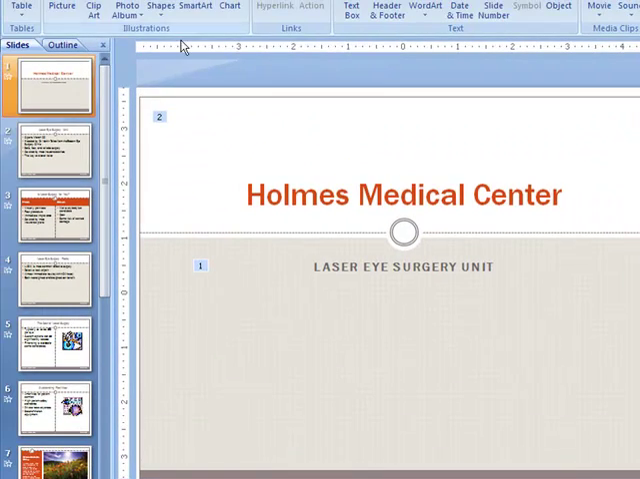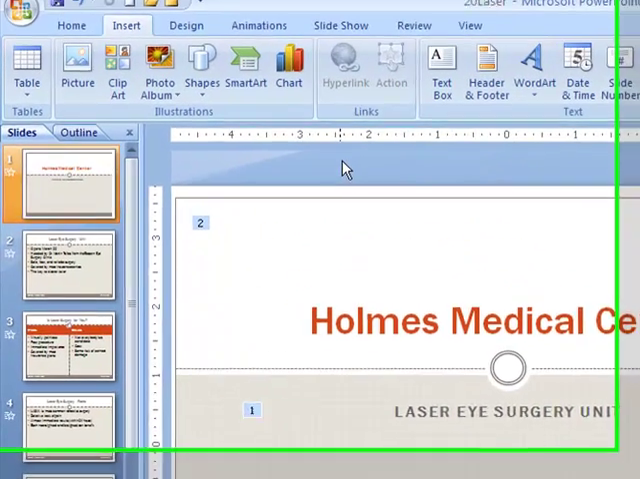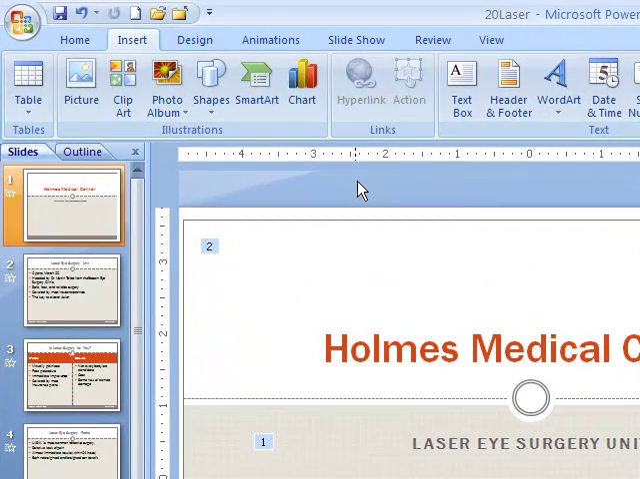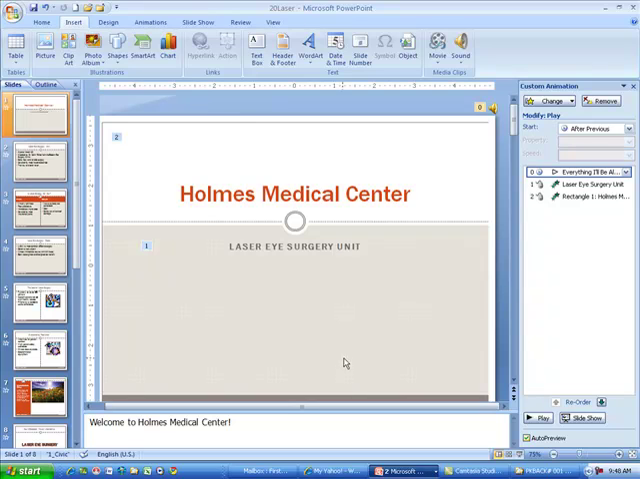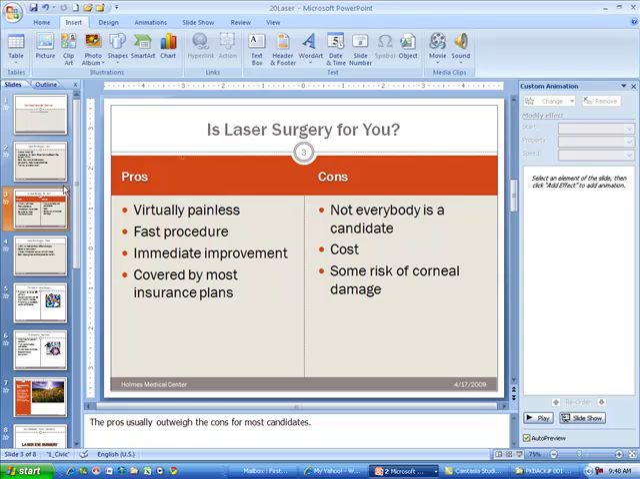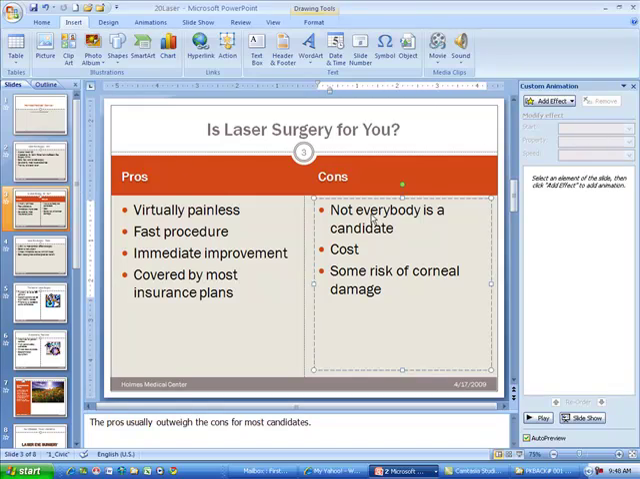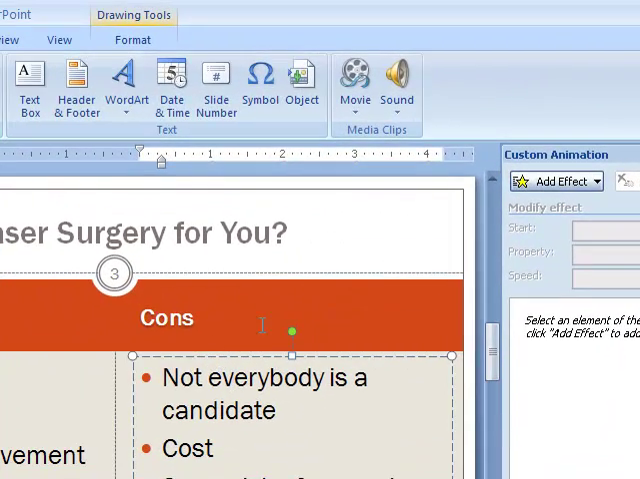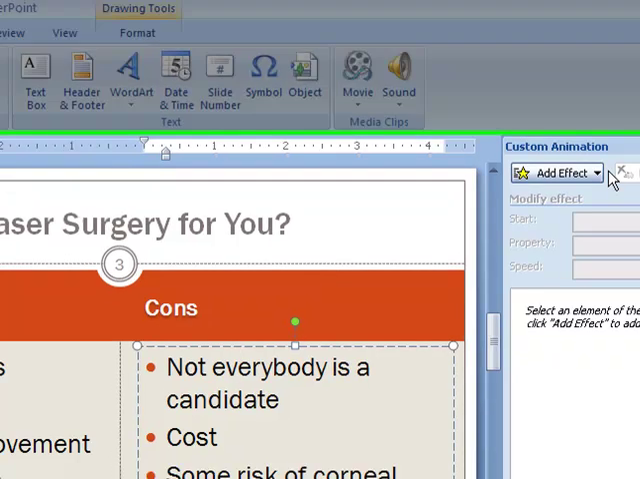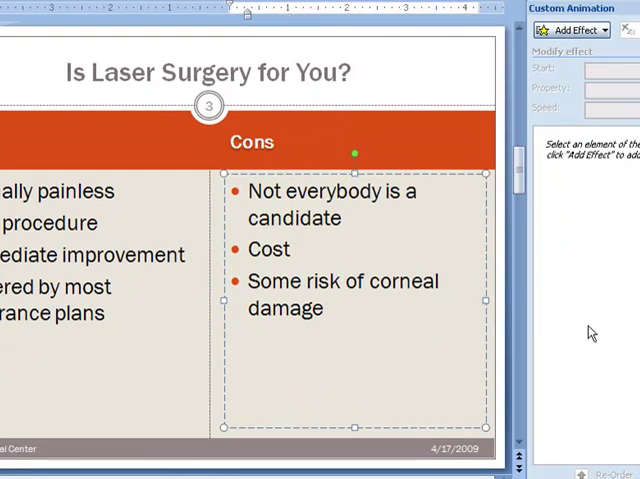So those are the fast, easy features on animating. There's the transitions from slide to slide, and then several different things that you can do to every element of every slide using custom animations. So you simply select what it is you want to animate, find the effect that you want, speed, sound, everything you need.